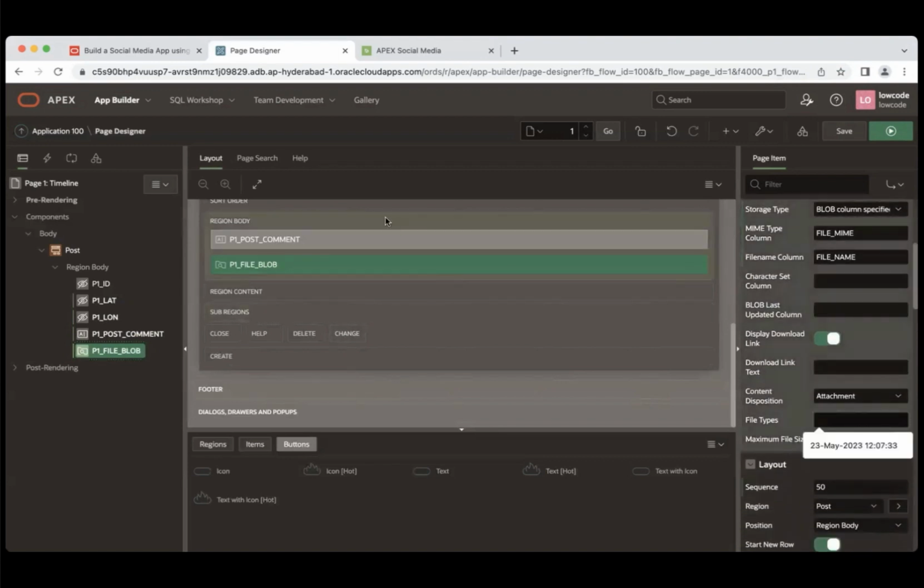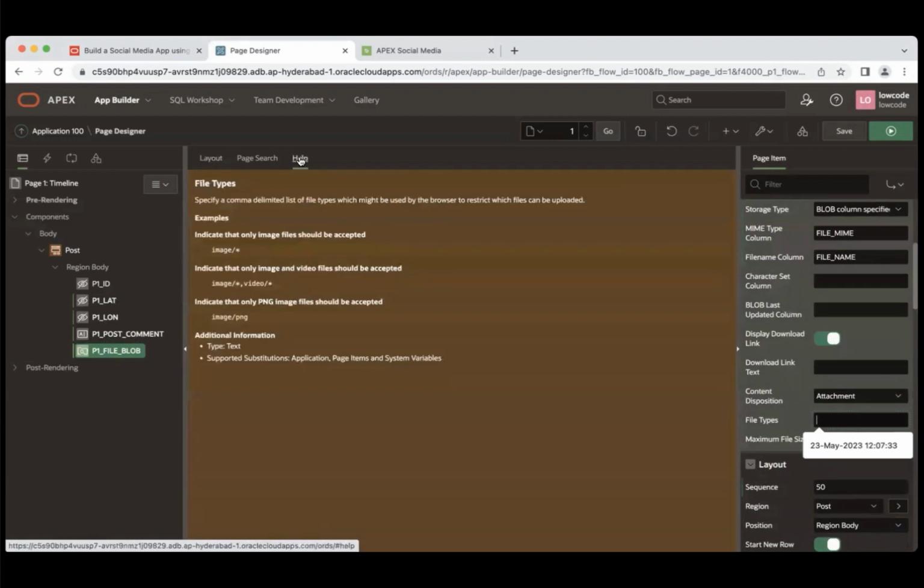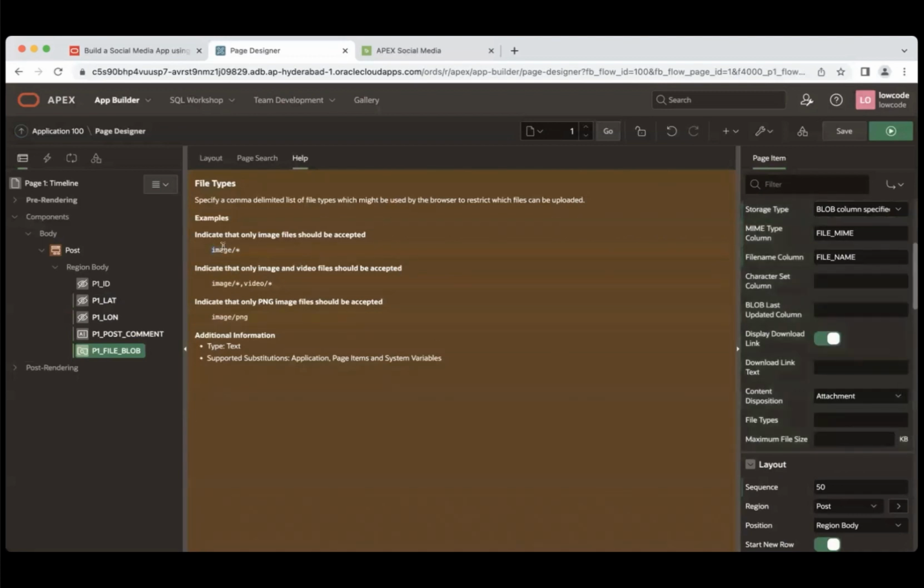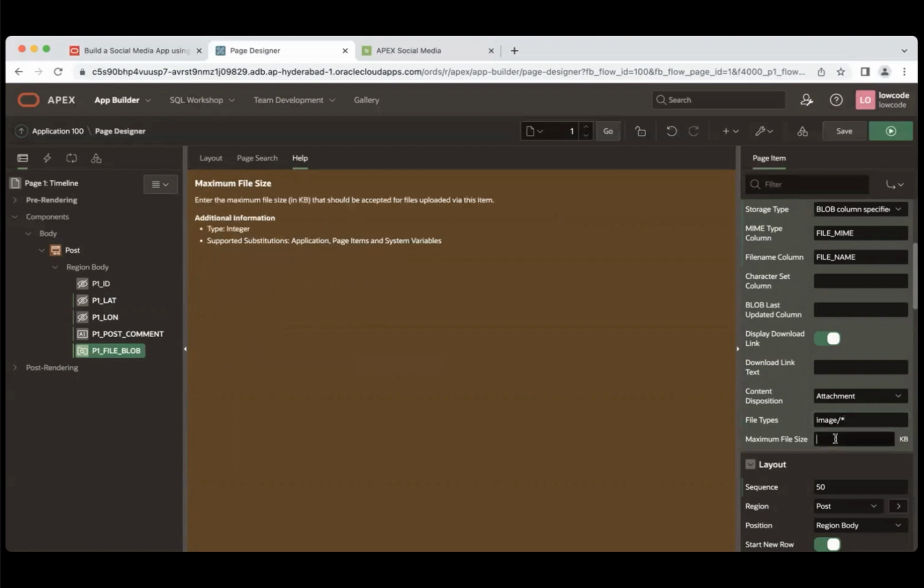For file types, if you click and select help, you see image and image slash asterisk, which indicates that only image files should be accepted. So let's use this image. Let's just copy and paste this 5 times. And for max file size, we need to specify the maximum file size that is allowed, which is, let's say, 10,000 KB.